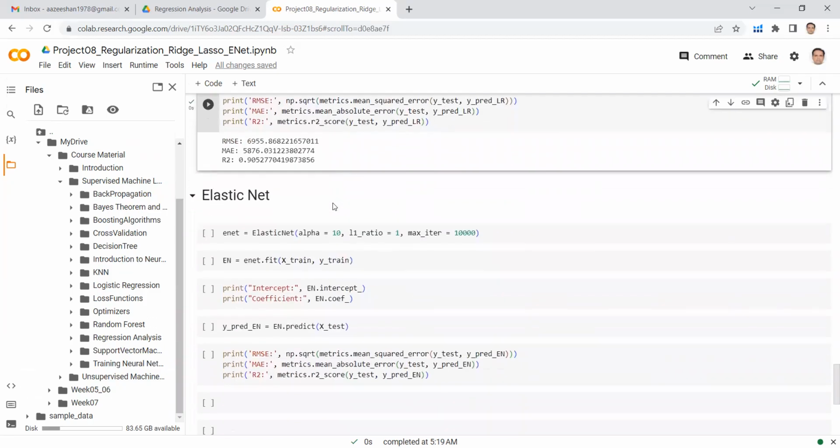Now it's time to perform elastic net regularization. We know that elastic net regularization is the combination of ridge regression and lasso regression, so it has more input parameters. Here I am instantiating elastic net. The first parameter is alpha. The other is L1 ratio. And here I am again using a maximum iteration of 10,000 in order to converge the training.